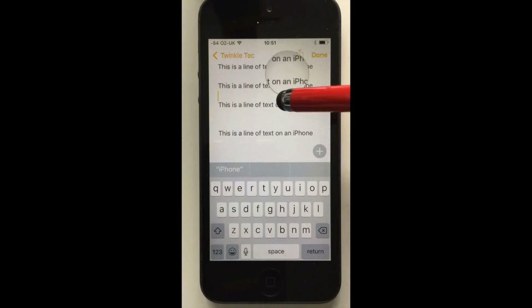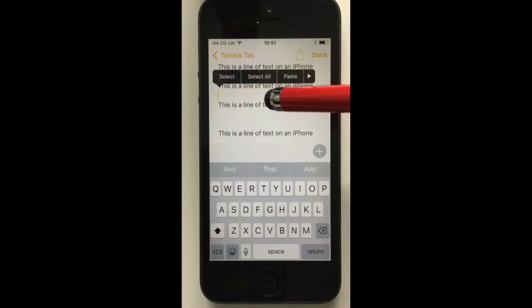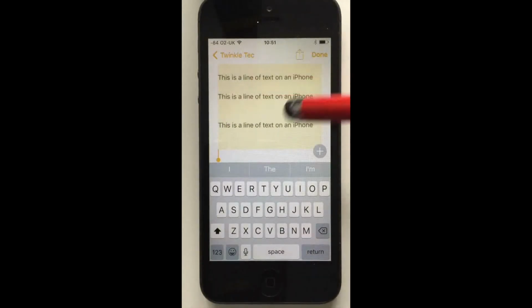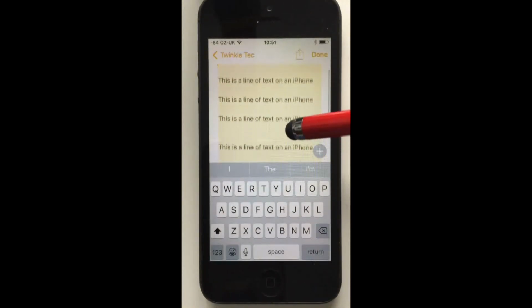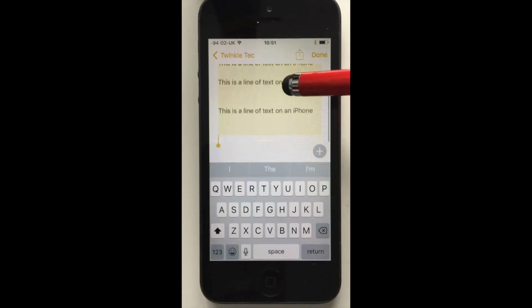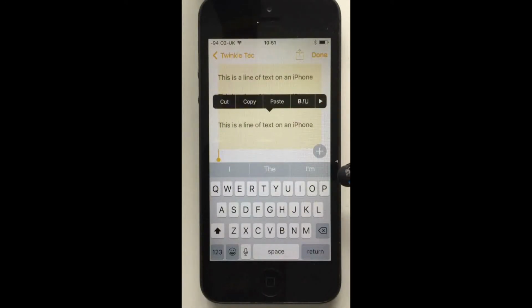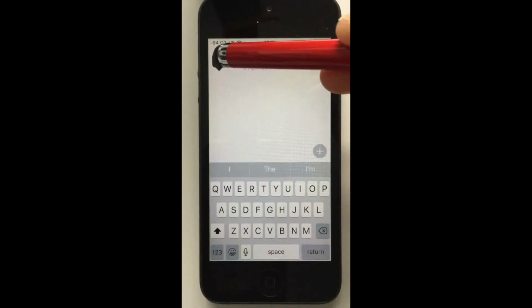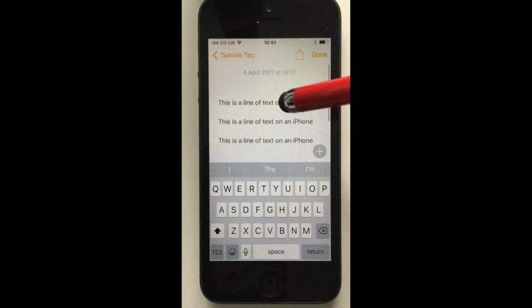If I would like to take all of this text and move it somewhere else, for instance, touch and hold, you get your magnifier, let go. This time I'm going to choose select all because I want everything. Then that shortcuts the whole process of me trying to get these little dots in the right place. Here now we have the option to copy or cut. If I do cut, that takes everything away from the location it's in, and I could be going somewhere else now. Touch and hold, magnifier comes, let go, and I can do paste.